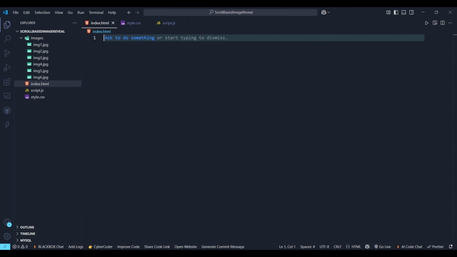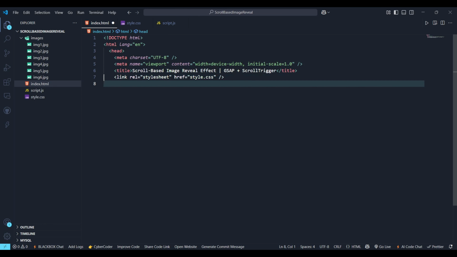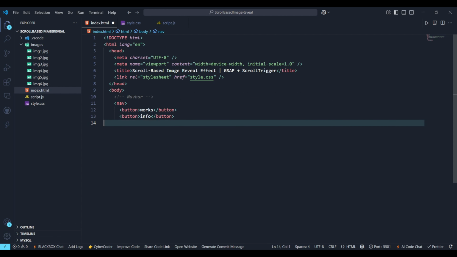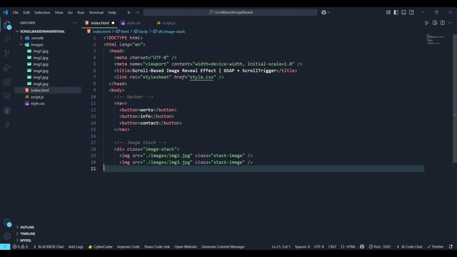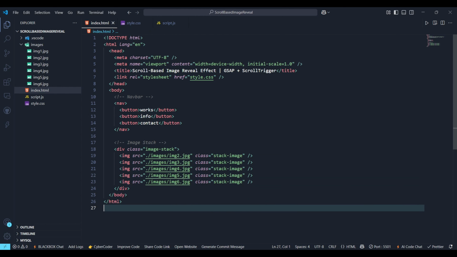Let's get started. We start with a basic HTML structure. In the body, we have a simple nav bar with 3 buttons: Works, Info and Contact. Below that, we have a div with the class image-stack, which contains 5 images stacked on top of each other.